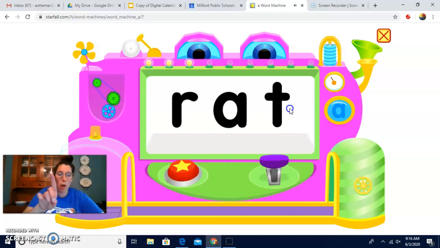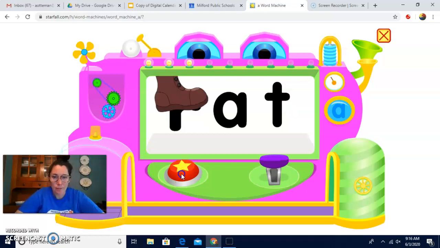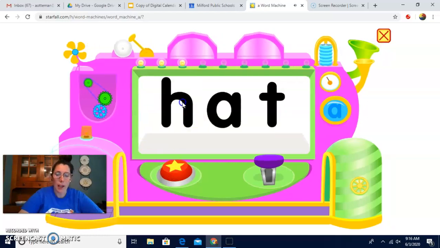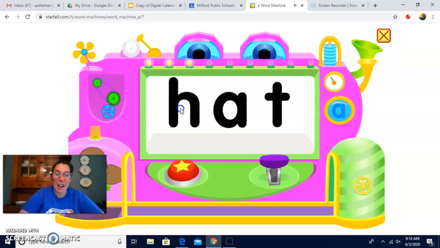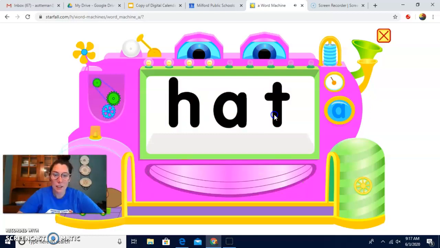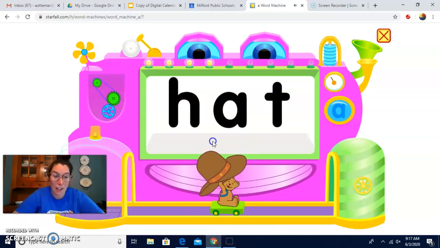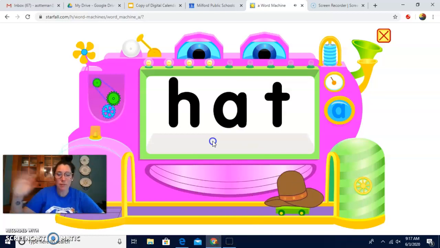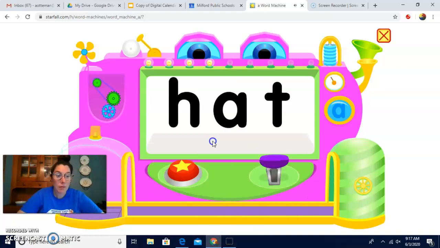All right, let's do one more word, sounding it out. Okay, so the R turned into an H. Let's sound out this word. Hat. That's the word hat, and here is a picture of a hat. Bye, hat. Great job doing the short A words. Great.